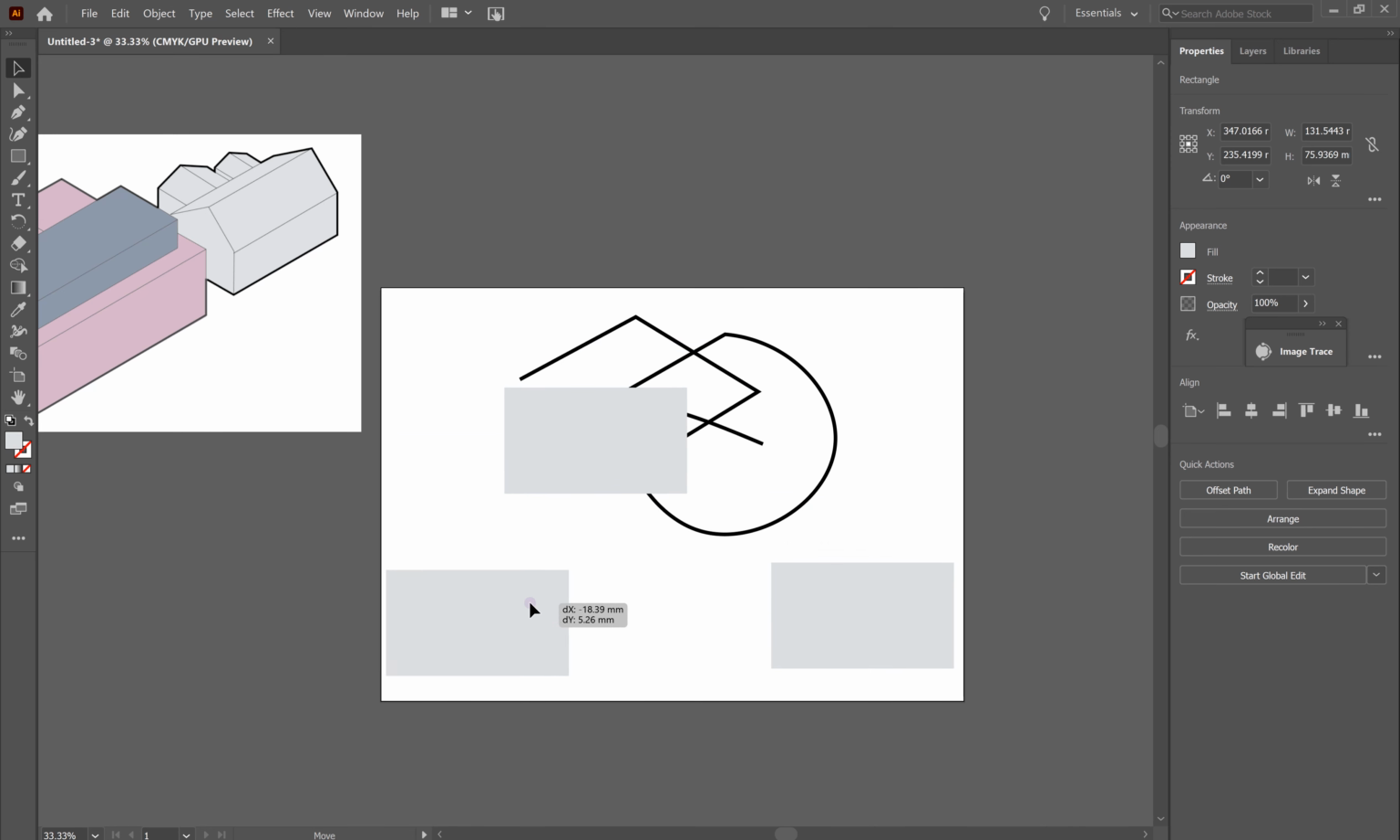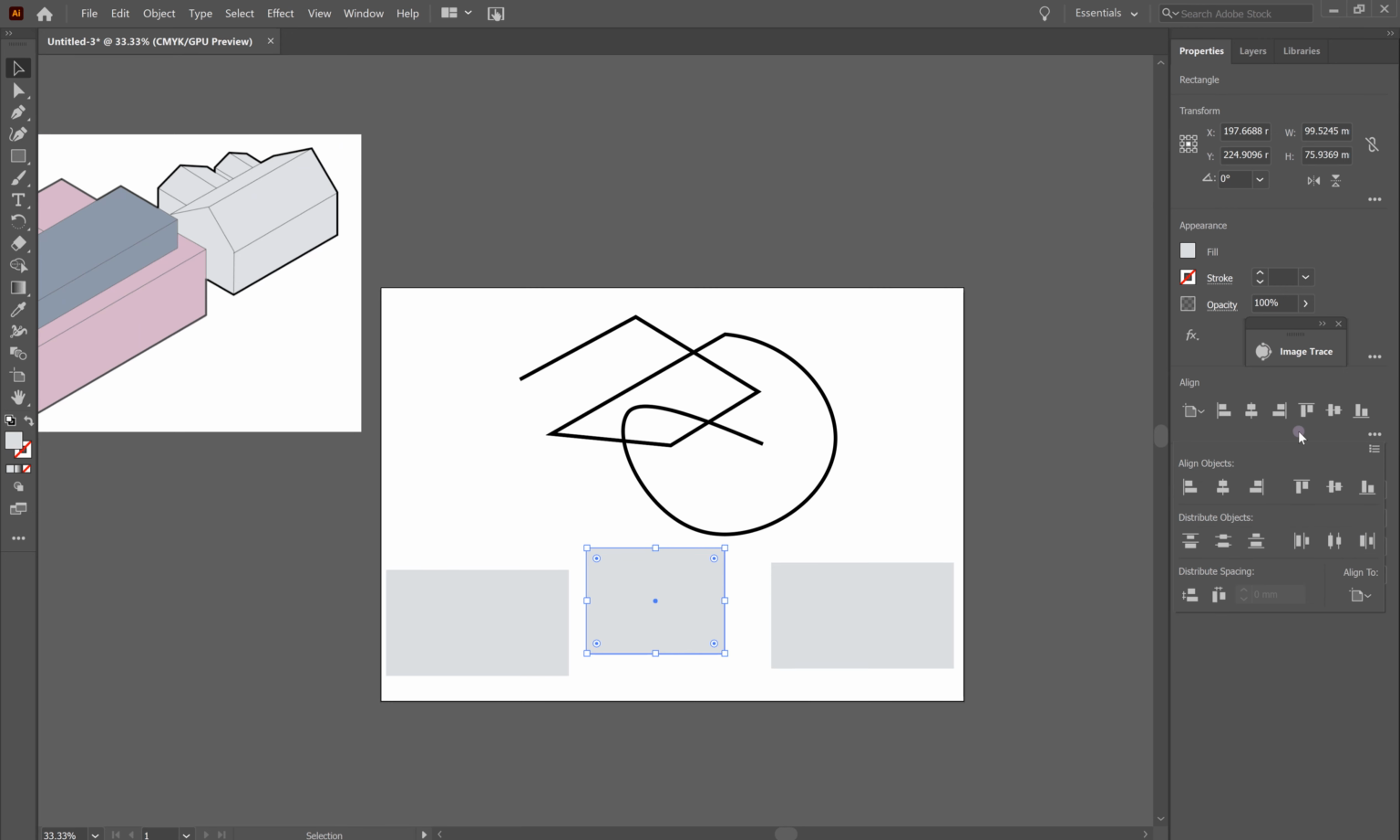So now I have 3 rectangles that I've placed here. Using these, I'm now going to show you the align tool, which is here in the properties panel. If I press these 3 dots, then it comes up with even more align options. This is a really quick way to get things looking neat and well presented without having to faff around trying to measure things on screen.